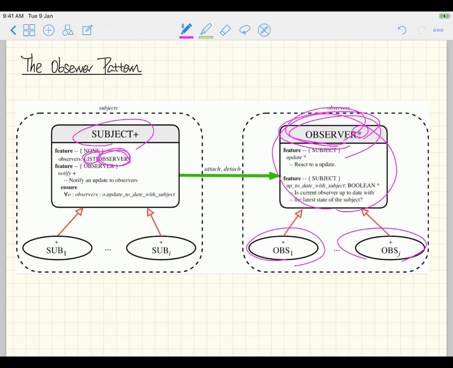And then this notify feature is the most important one. This notify feature is going to say every time there's any update on the subject side, it's going to notify every observer that's currently in the list. Okay, that's kind of the idea. And every time you notify a particular observer, the observer is going to update their current data that's being observed. Okay, that's about the general pattern.